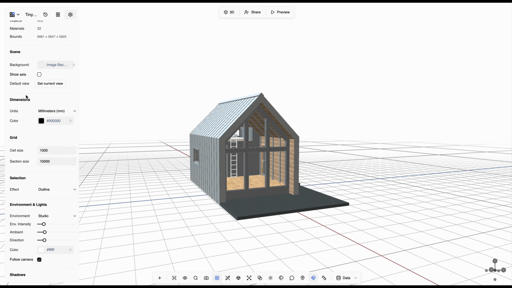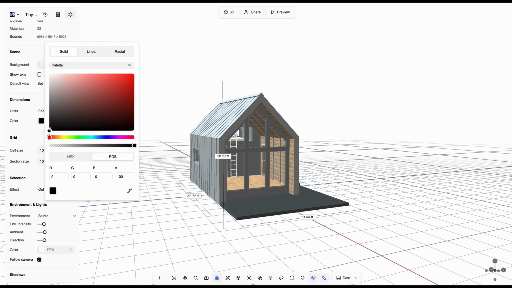Concerning the dimensions, what is very important is the units. We can see that it can be in centimeters, meters, inches, and feet. We click here, measure, and we can see the numbers. So when we go again, you can see how they change. And if you want some specific color, you can choose it here. For example, let's use this one, red.